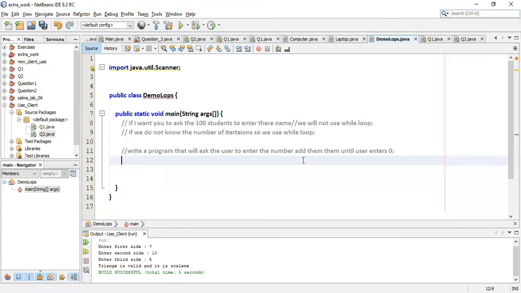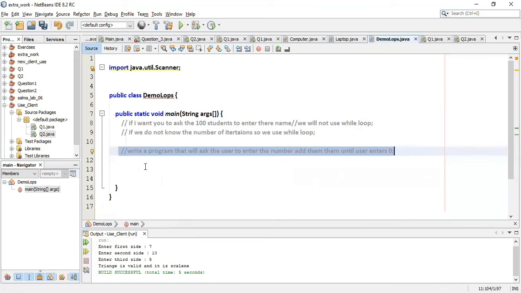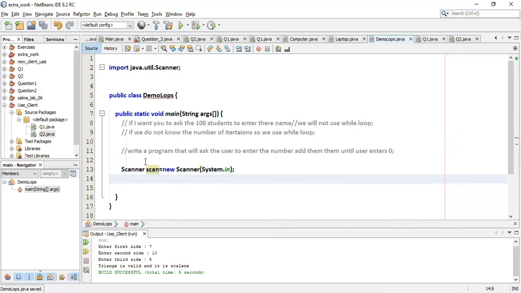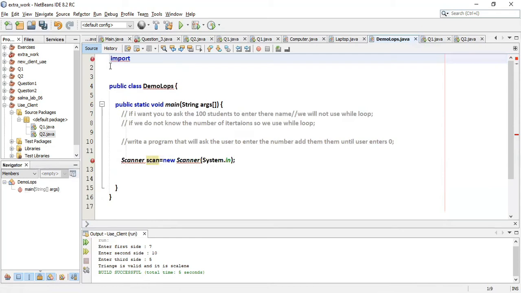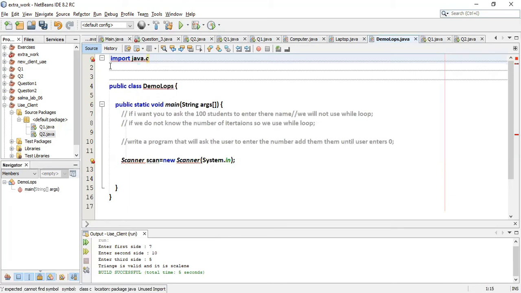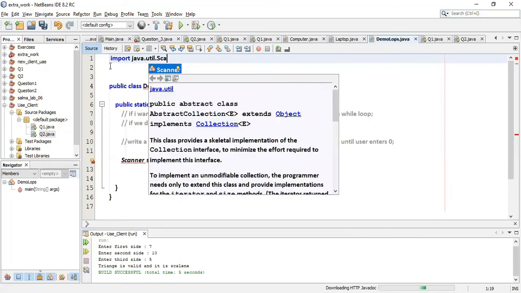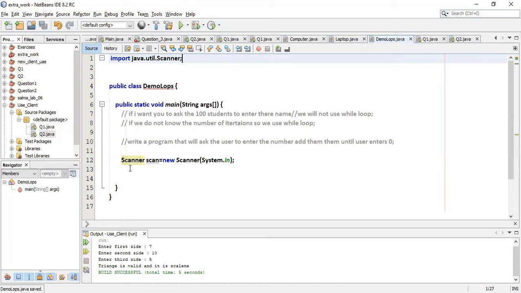So I will try to convert that into the while loop. Let's start. First I will create the Scanner object: Scanner, System dot in. Why don't you start with the import? No, I have to write that here: import java.util.Scanner. So here comes the scanner.